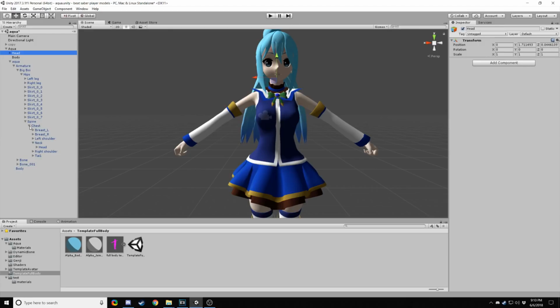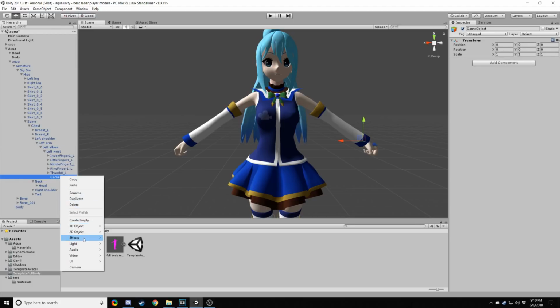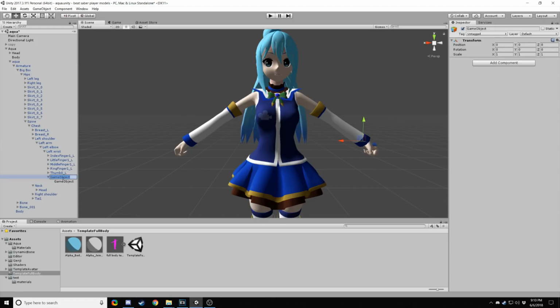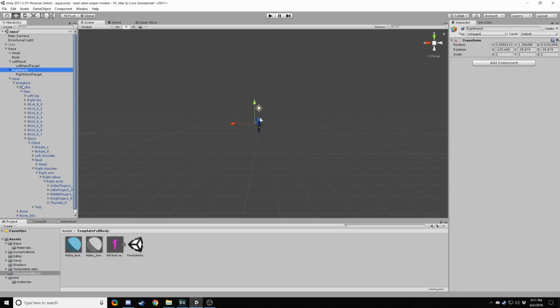You're going to go ahead and go into your left shoulder, left arm, left elbow, and then your wrist. It's the one level above your fingers. Right click that, create empty, then do the same thing with the object. Rename the game object to left hand, and then rename the lower object to left hand target. You're going to drag those, bring that right under the body. Drop down into the right arm and do the same exact thing. Rename the object to right hand and the lower one to right hand target. Then you're going to go ahead and move those up right under left hand. Now you have all your targets set, and that part is done.